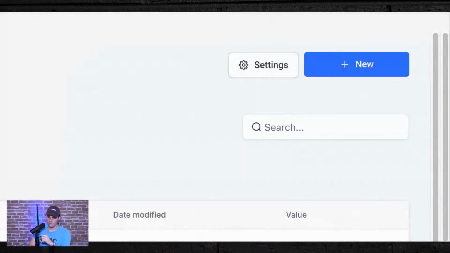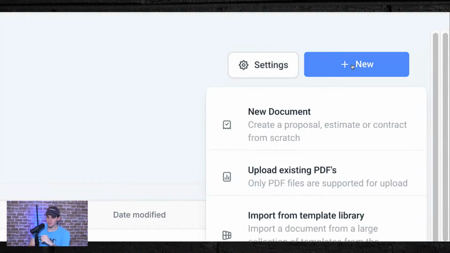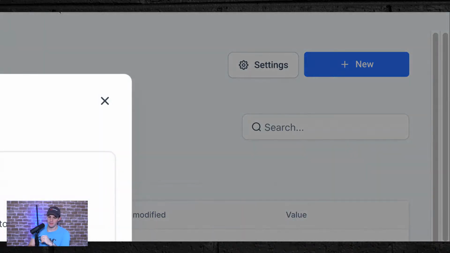And what I'm going to do here is press new. I'm going to upload existing PDF, and I'm going to upload my contract PDF. Now, what I recommend is you go to Google Docs and open up your contract, write all the information you want, and then upload the PDF in there. Now, what that PDF is going to look like is, let's actually upload a contract.